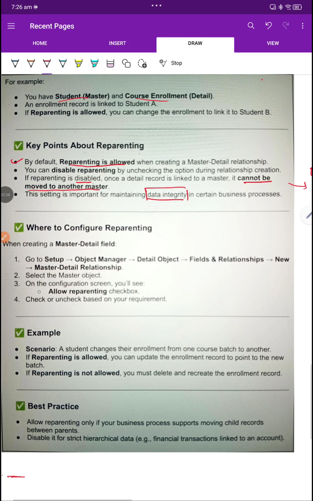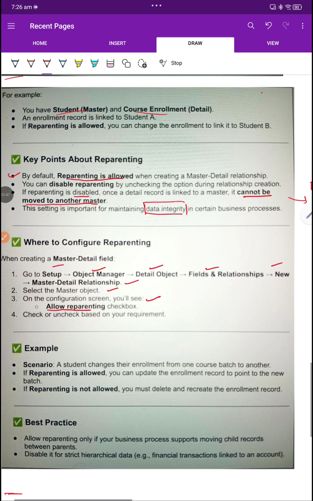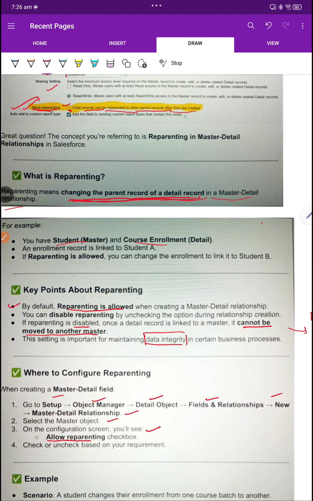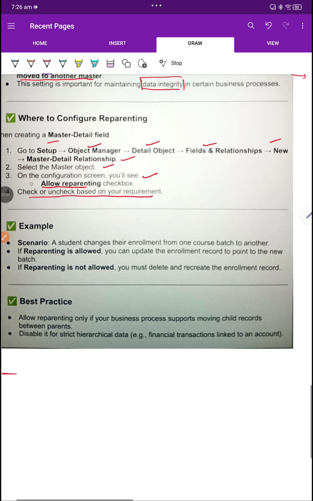Then how to configure reparenting? Go to Setup, Object Manager, the detail object, Fields and Relationships, create a master-detail relationship. Select the master object. There is a checkbox, Allow Reparenting. This is the kind of checkbox. Check or uncheck it based on your requirement.